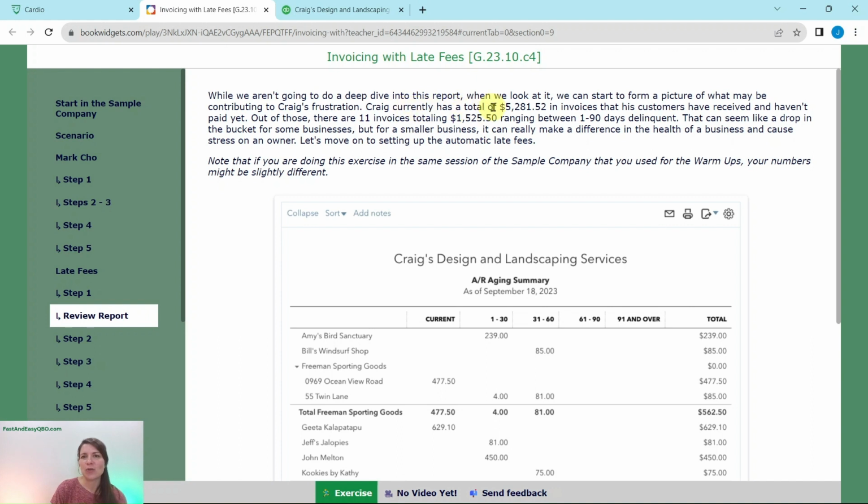Craig currently has a total of $5,281.52 in invoices that his customers have received and haven't paid yet. Out of these, there are 11 invoices totaling $1,525.50, ranging from 1 day to 90 days delinquent. That may seem like a drop in the bucket for some businesses, but for a smaller business, it can really make a difference in the health of the business and cause stress to an owner. So let's move on to setting up the automatic late fees.